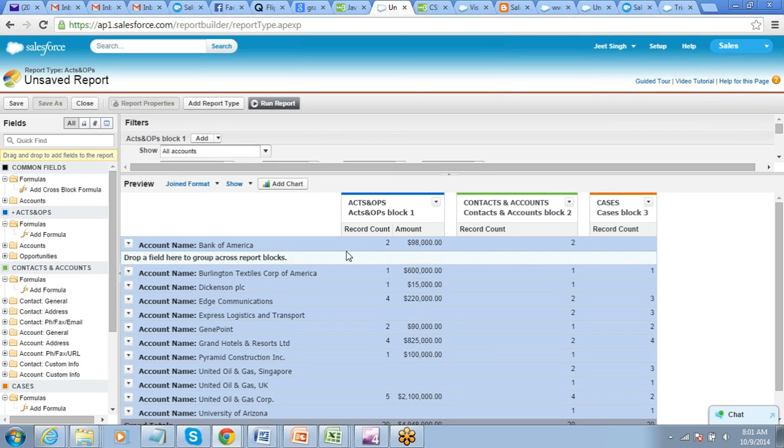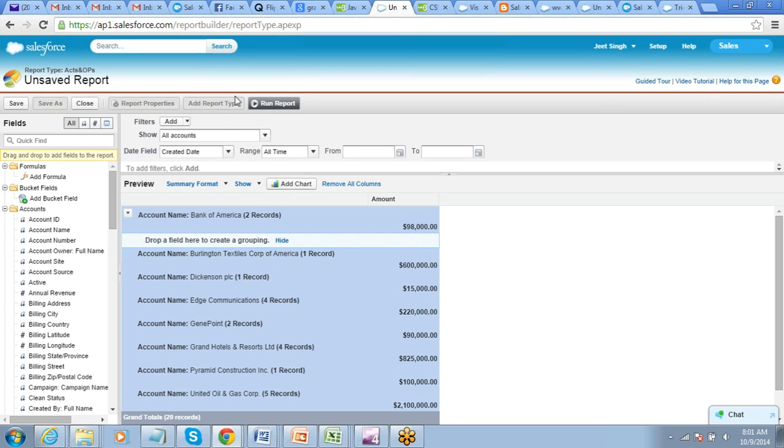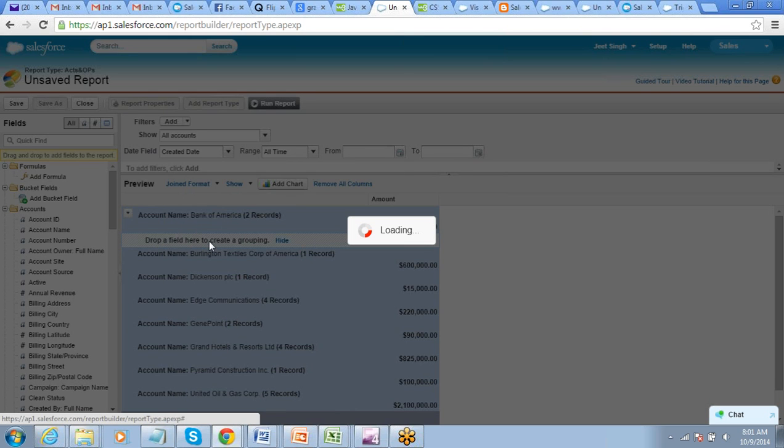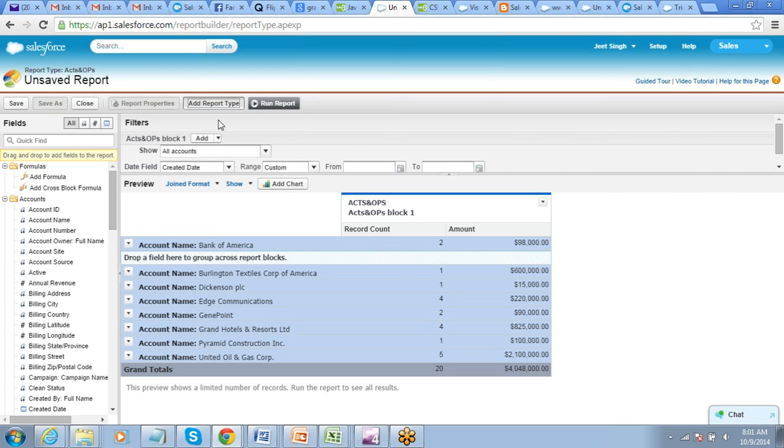Is it simple? So the add report type option gets highlighted only when you convert this into a joined format. If you make it some other format, you will not see this option. See, that option is gone. So first of all, you will have to make it a joined format and then add report types and bring in those different report types.